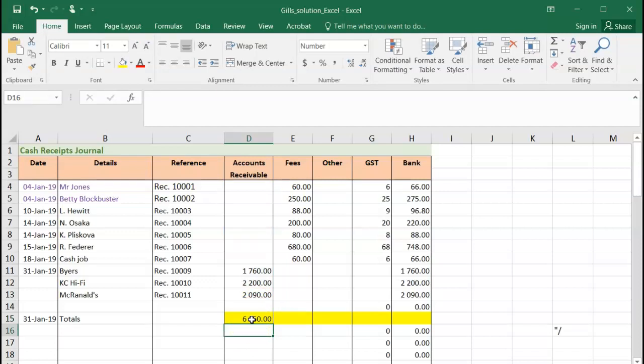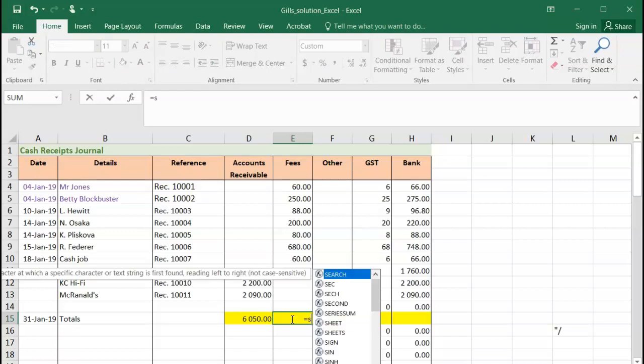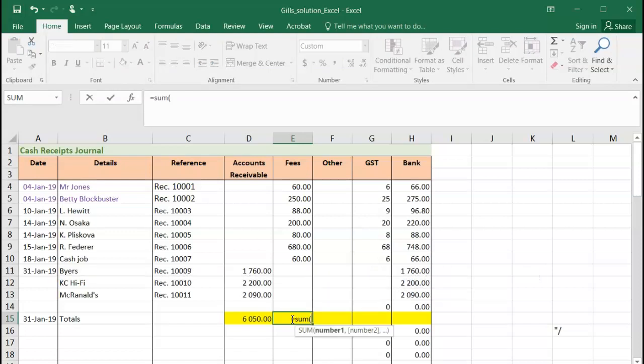Now, if you roughly have a look at your accounts receivable, you can see 1,760, 2,200 and 2,090, which does equal 6,050. So let's do that again in the next column. We're in the cell that we want the total to go in, so we go equals to start our formula. Sum, which is adding the column. We open our brackets, highlight the top of the column, then hit colon, which is the dots above the semicolon. Then we scroll down to highlight the whole column all the way to the bottom, close our bracket and enter.